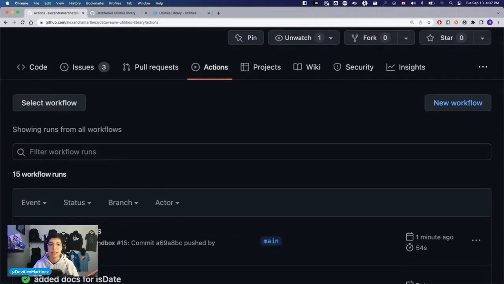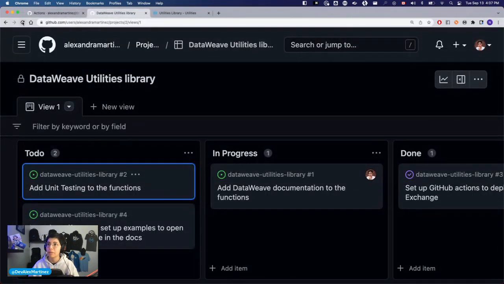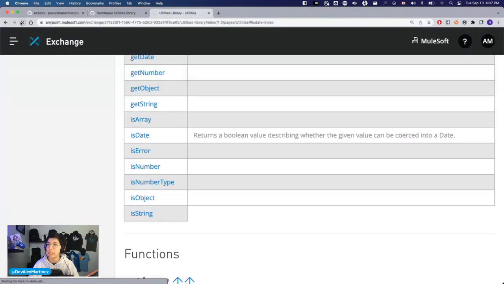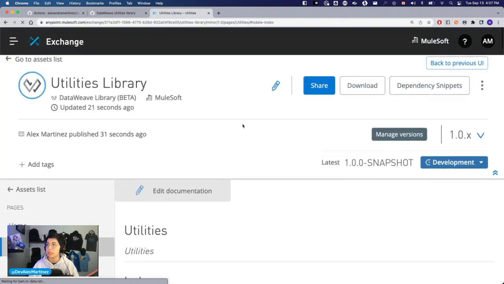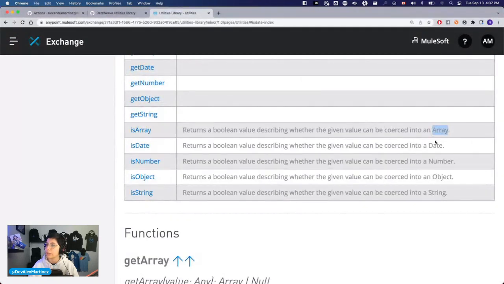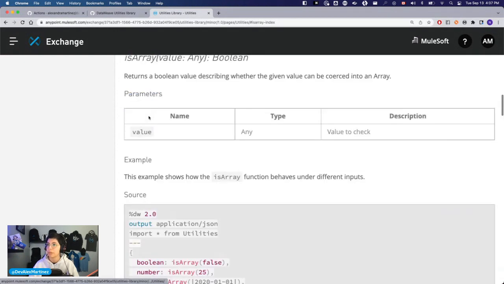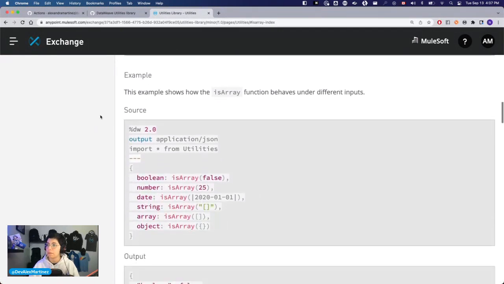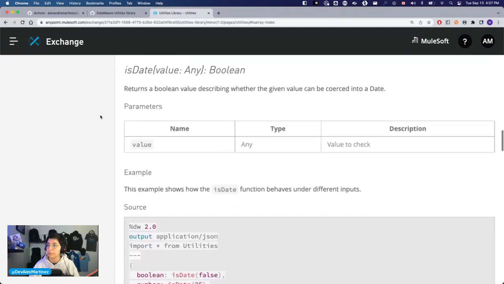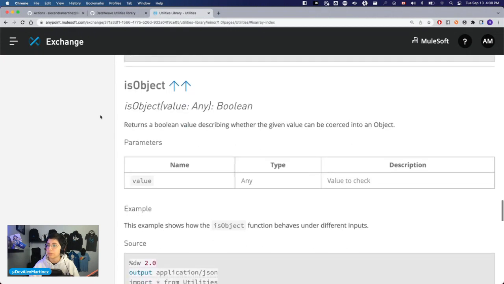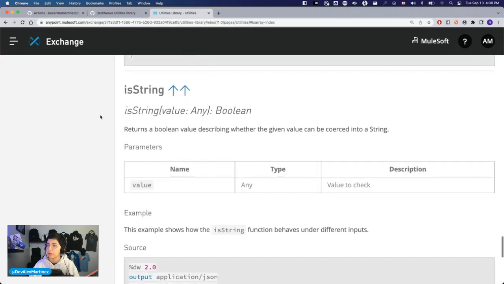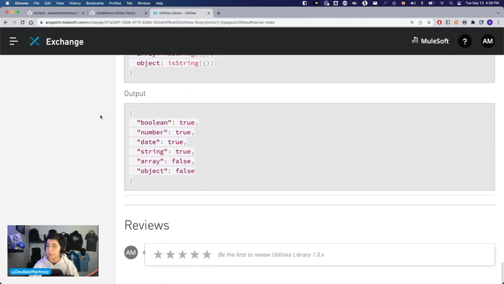Anyway, this is green. So now if I go to my utilities library in Exchange and refresh, I should now see documentation. Yeah. So returns, blah, blah, blah, array, date, number, object, string. Cool. Then if I go down, I have the thing. Yeah, and you can see how it works. Awesome. Okay, looks great. Yeah, looks good. All right.